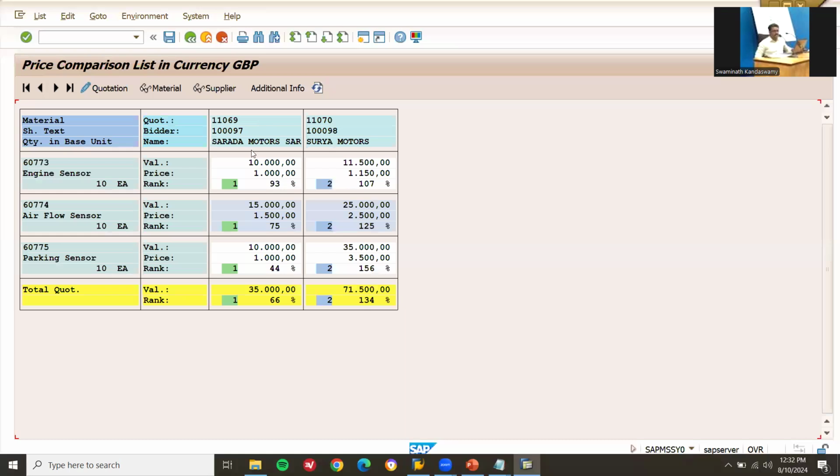See here, the system itself is showing in green. First is engine sensor, Sharda Motors, 1000 rupees, 1500 rupees. Airflow sensor is supplying. Parking sensor is supplying it for 1000 rupees. But Surya Motor is supplying for 1150 rupees. Airflow sensor is supplying it for 2500. So let me reject all this.